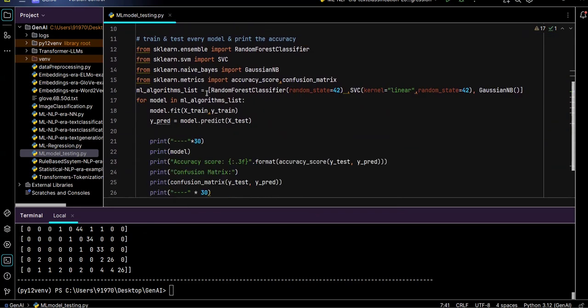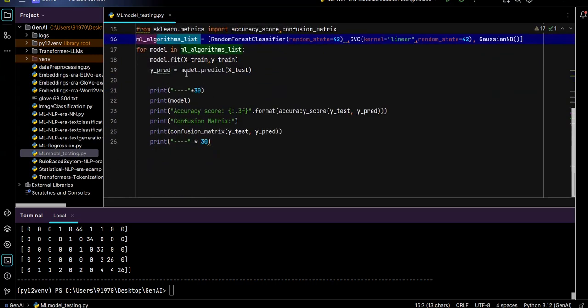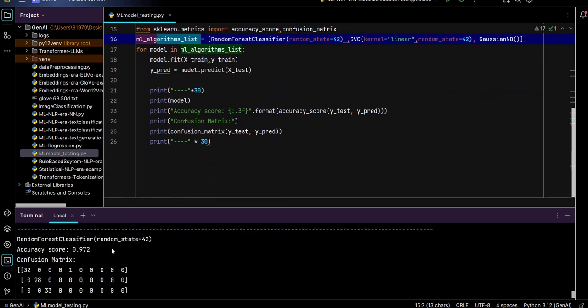Then we took the required models into this list, and then we take one model at a time, train that model, and predict the output. Then we print the model name as well as the accuracy of that model. The confusion matrix we are also printing. Now let's see the response.